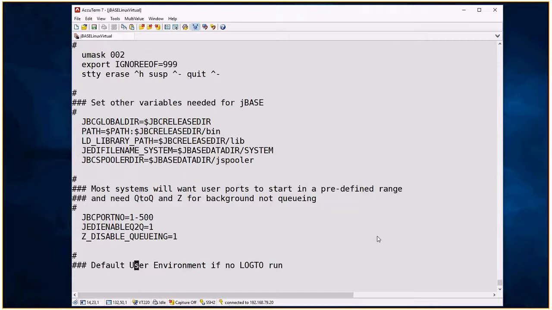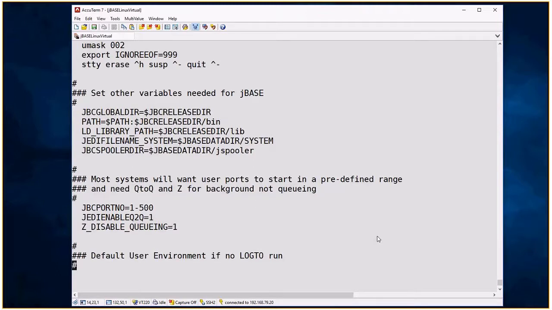So that's just some environment variables that are extra that, as you've learned, jBASE is very flexible, and I'm just trying to make it what, in general, most people that are coming from a multi-value environment are going to be expecting.